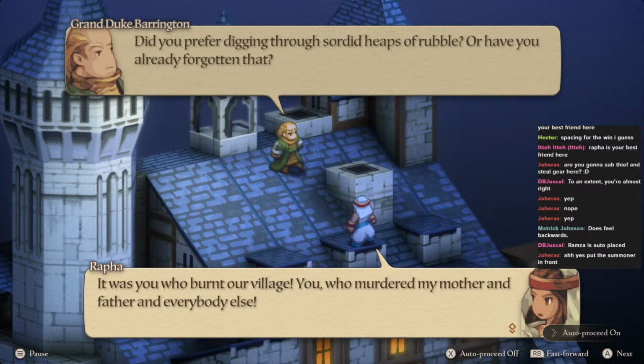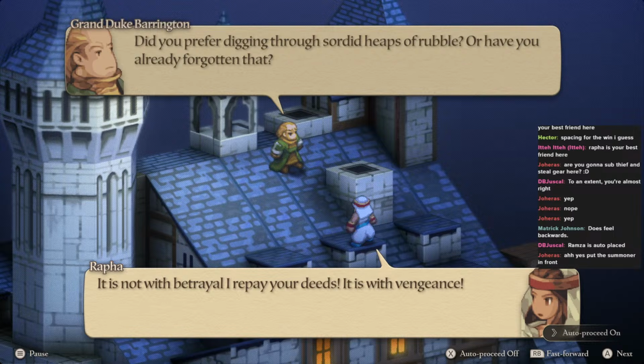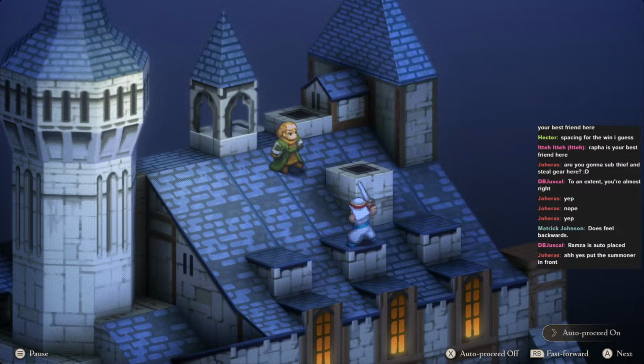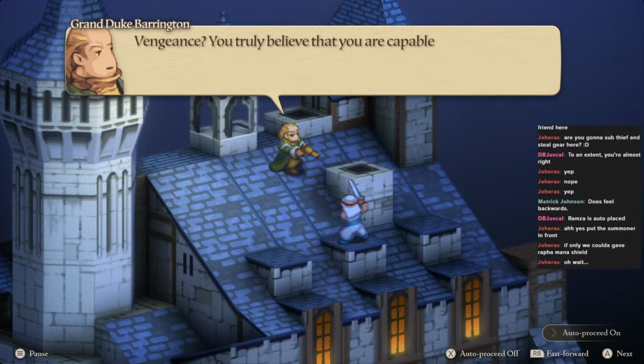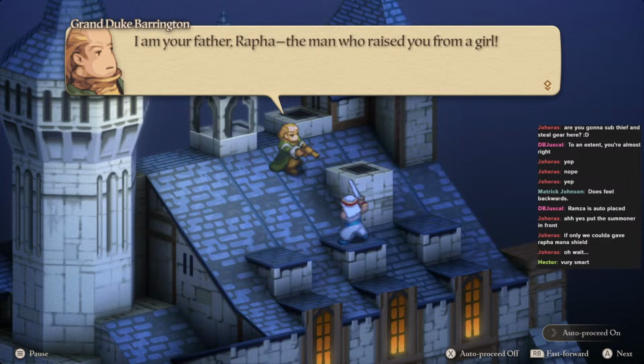Mother and father and everybody else. It is not with betrayal I repay your deeds. It is with vengeance! Rafa, why do you have a sword? Vengeance? You truly believe that you are capable of exacting vengeance on me? You can't even use a sword. You should have a pole. I am your father, Rafa. The man who raised you from a girl. You cannot kill your own father, though you are welcome to try.